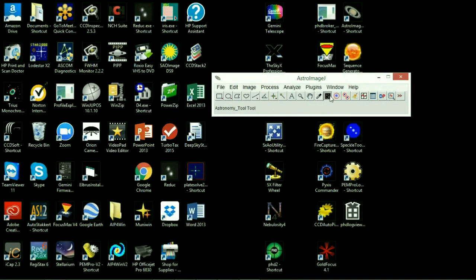AstroImageJ is enabled by clicking on this star field, and the options available for AstroImageJ are to the right of the star field, which are the ones we'll mostly be concerned about. So let's go through some fundamentals of AstroImageJ before we get into the analysis. Let's first start with bringing up an image, one of our science images, using AstroImageJ.